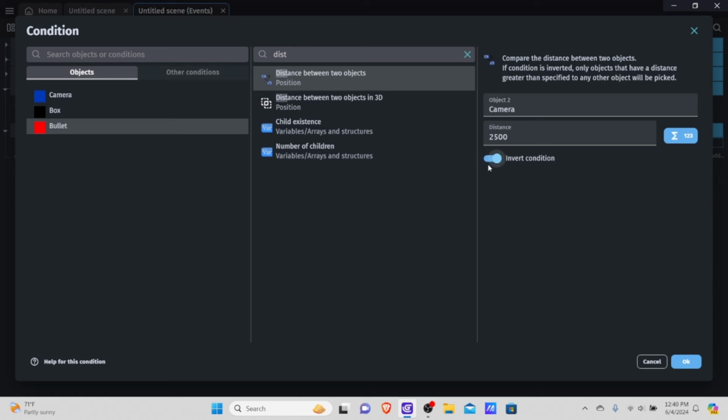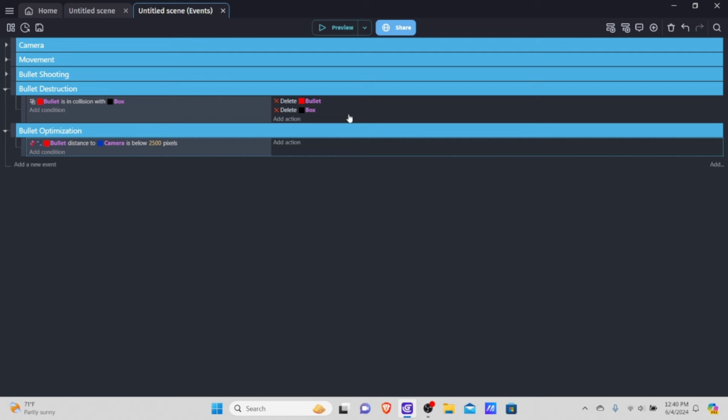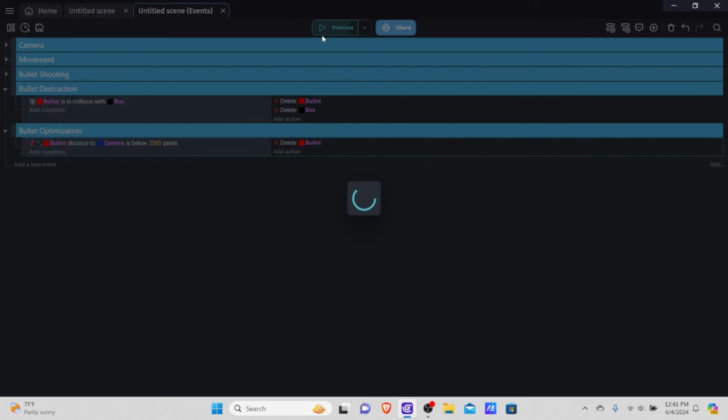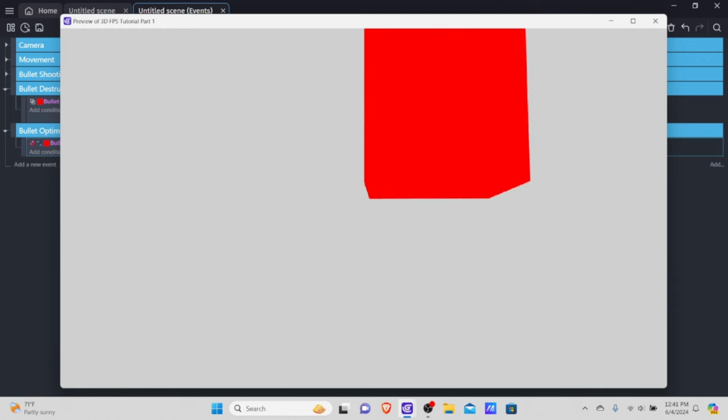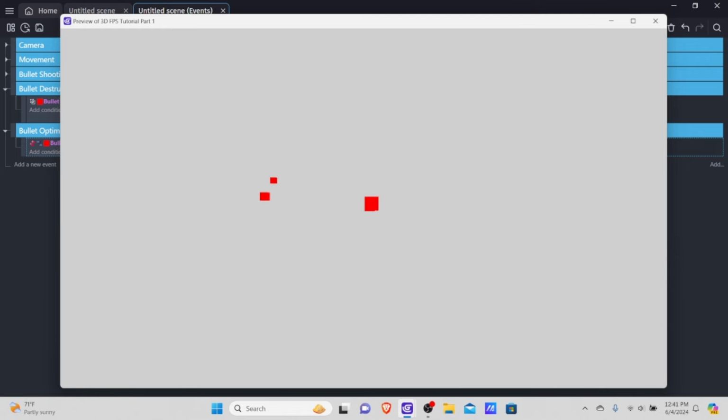Make sure the condition is inverted, because if it's not inverted, then we're saying that if it's within 2,500 pixels, then we want to destroy it. But we want to see if it's not within that amount of distance. So I'm going to hit OK, and let's add the action. The action, we can actually just copy and paste from here. We want to, once again, delete the bullet. You saw last time the bullets just kept flying and flying. Now, if I shoot them, they disappear way faster. They're destroying themselves, so they won't cause performance issues.